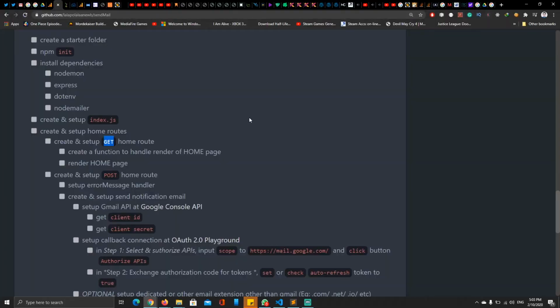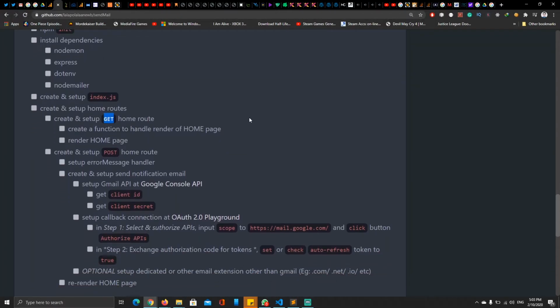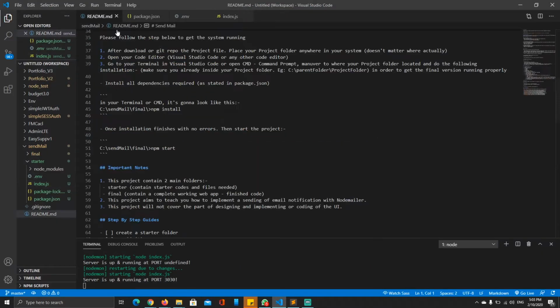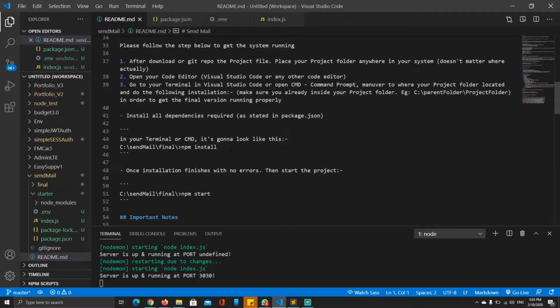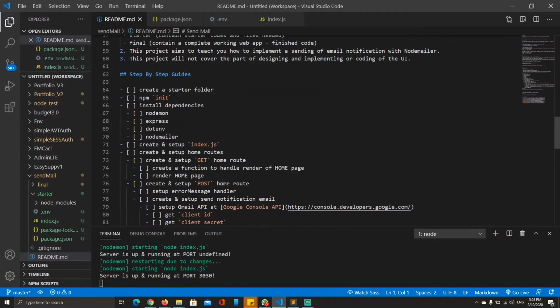So go back to our step-by-step guide from our README. We already created and set up our index.js. Let me zoom in a little bit. We're done here, and we also finished npm init and installing dependencies. The next thing that we need to do is create and set up our home routes, where we're going to have our get route and also our post route. We're going to handle our get route first.